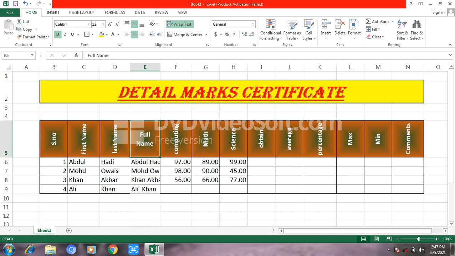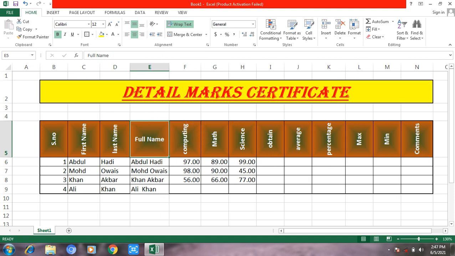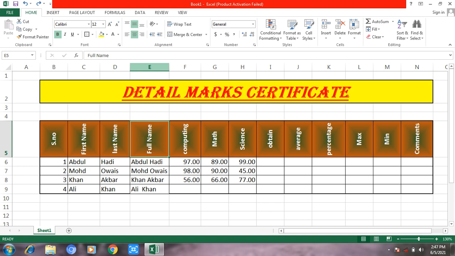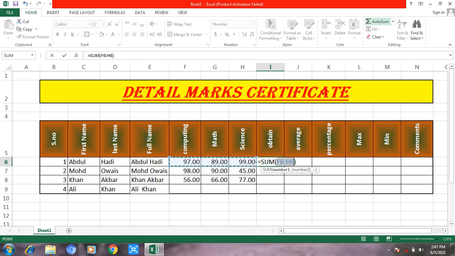Okay, now here we will find the obtained marks. Simply click Autosum here and press enter, and it will automatically be calculated, and drag down. Now it will be automatically copied. Okay, now this one, average. Click average, but not the obtained marks, only these three paper marks, and press enter, and you will find the average.